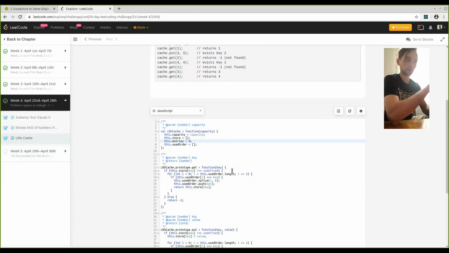And then used order has the same length as the entire store, but it's just the keys that are currently in the store, and they're in the order of when they were most recently used. So the least recently used is at the front, which means we shift to get rid of it, and the most recently used is at the end. So we know whatever's at the end was the most recently used, whatever's at the front is the least recently used.